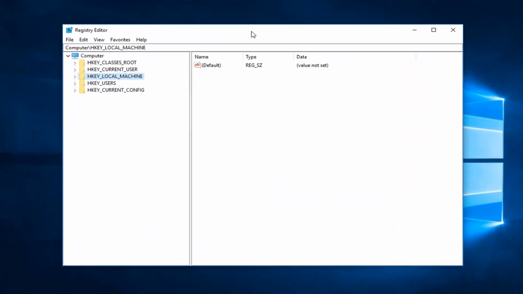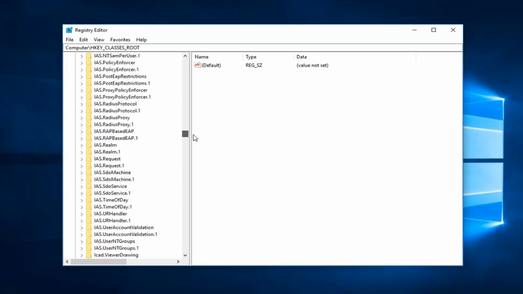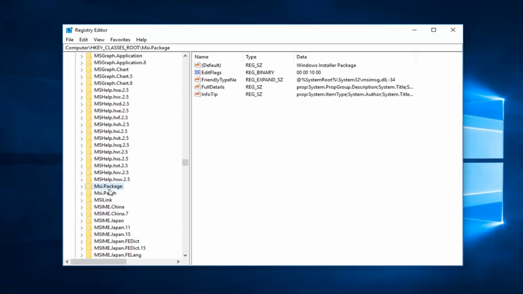So once we're in the registry editor here, you want to expand the HKEY_CLASSES_ROOT folder, so either double click on it or left click on the little arrow next to it to expand that. And now you want to go ahead and go down to get to Msi.Package. You're going to have to scroll down a little ways here. So right here, I'm going to expand that. Double click on Msi.Package or left click on the little arrow next to it to expand it.